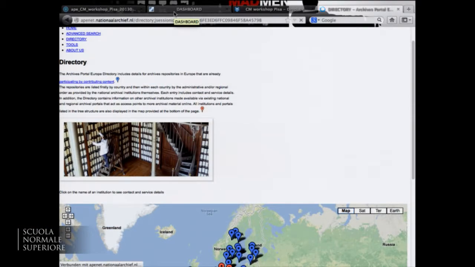And that's actually just an addition to what I already told you when we started to create our archival landscape. As long as either you or the institution managers do not enter the information for their EAG files, the institutions won't show up on the portal.